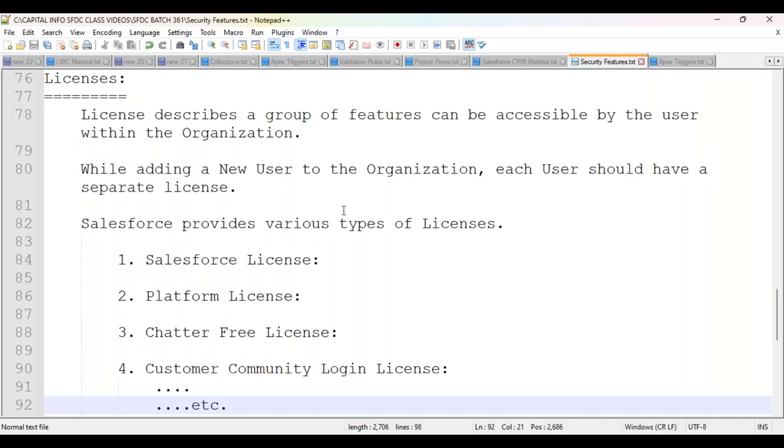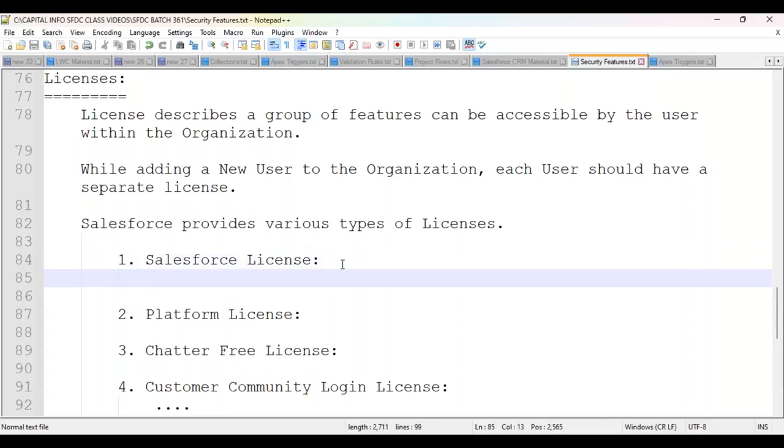Now, what exactly does each and every license type indicate? Let me explain one by one. First one, Salesforce license. What exactly does the Salesforce license indicate here? Salesforce license is also called standard license or full license.